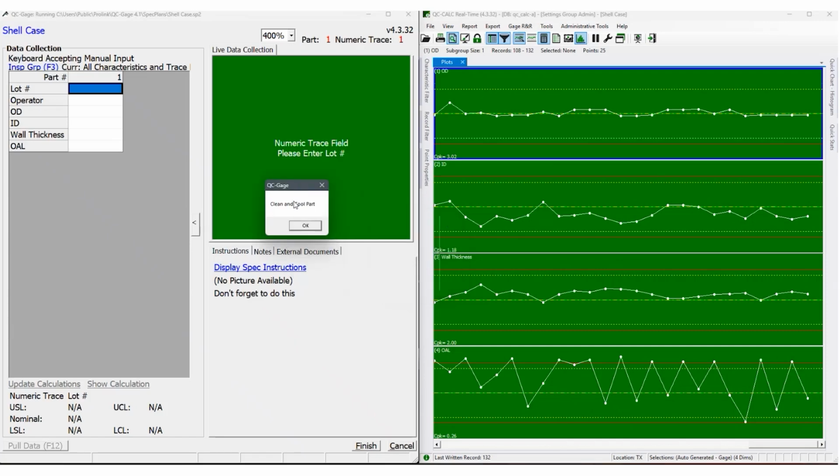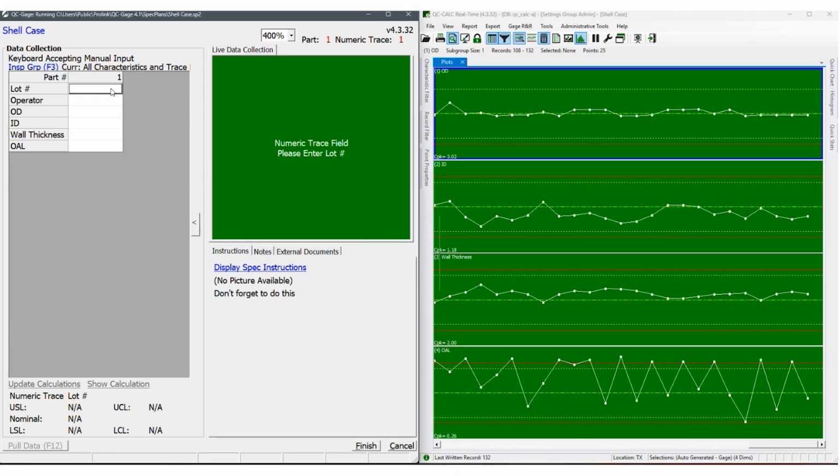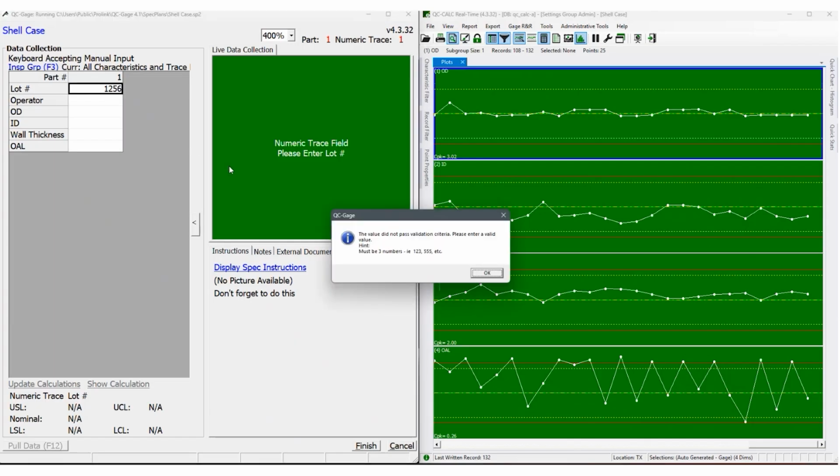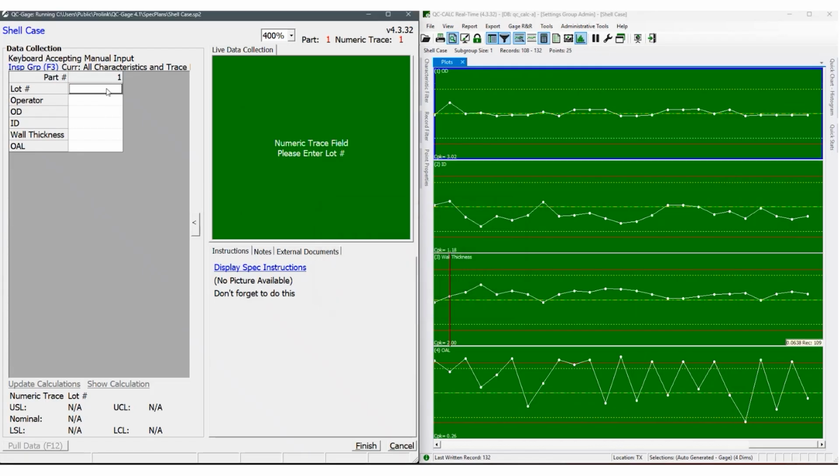And it's giving me a message here, clean and cool the part. Totally user configurable, whatever you might want the operator to be prompted with, or even show the operator a document. It now comes up and prompts me for entering a lot number. I'll enter a lot number. And it came up and gave me a warning and said that didn't pass validation. So you can make this a very sophisticated thing as far as checking to make sure that people enter accurate information. And I'll put in a valid trace, a lot number in this case.